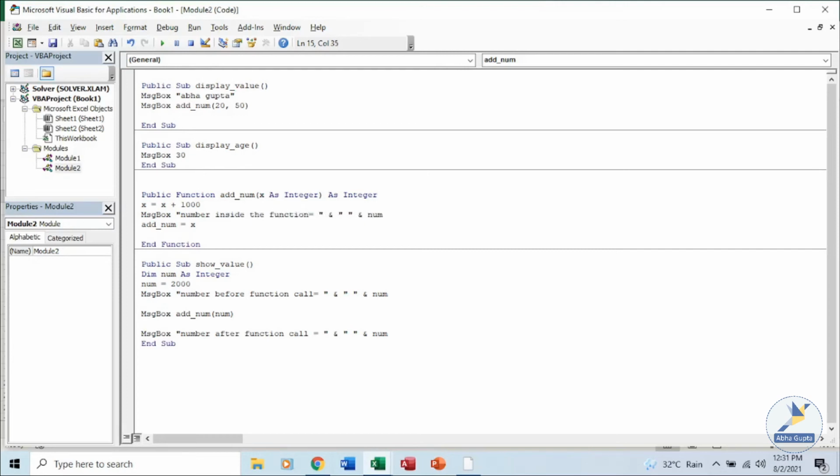Number inside the function. So what we are trying to do, we are trying to call a function. We'll display the number before the function call. We will display the number inside the function itself. The value is returned, and once the value is returned, we will see what the changes are. Here we are passing the variable as an integer, and by default it is by reference. Let's run this macro over here.